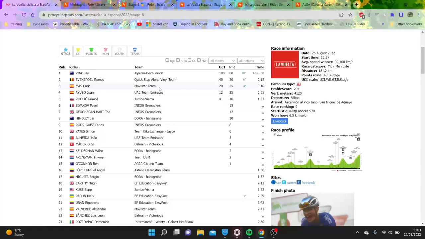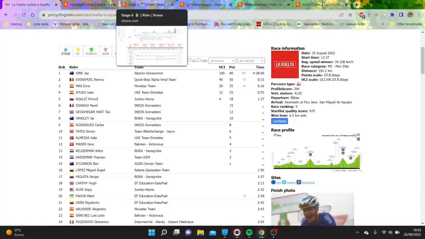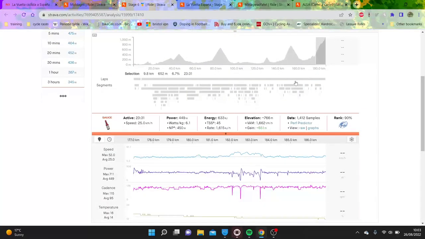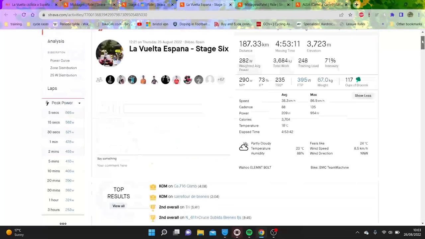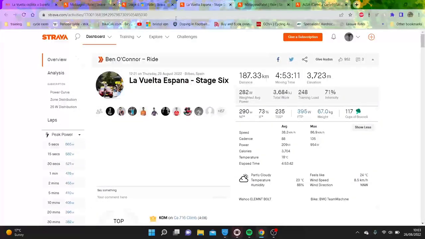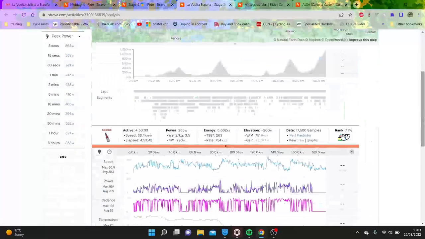Enric Mas, good performance as well. You could say, for a half an hour climb, you'd expect it to be more like 6.3, 6.4. But I think the preceding climb of 5.7 made it a bit harder. And also there was some downhill. So Ben O'Connor here, you can see his numbers are all there and then they will disappear at the end, which is a shame.